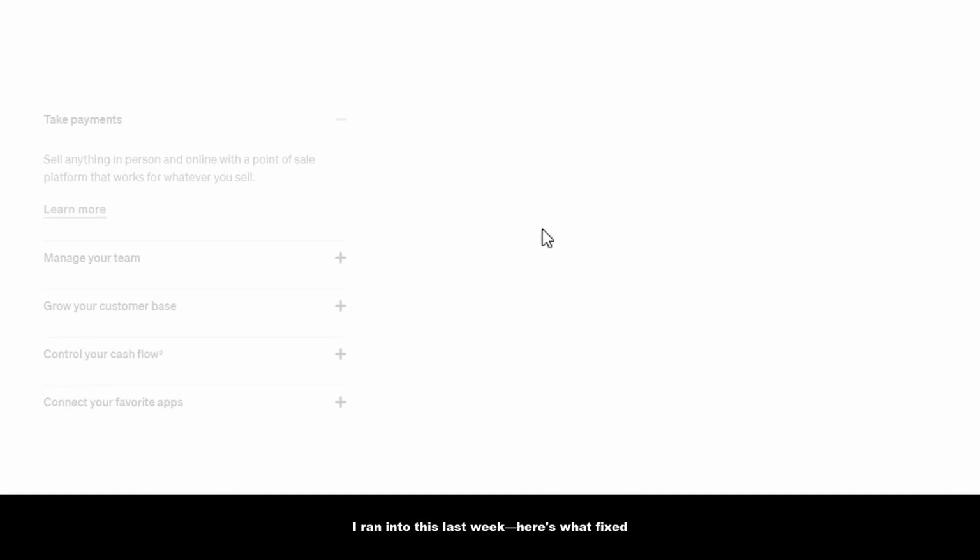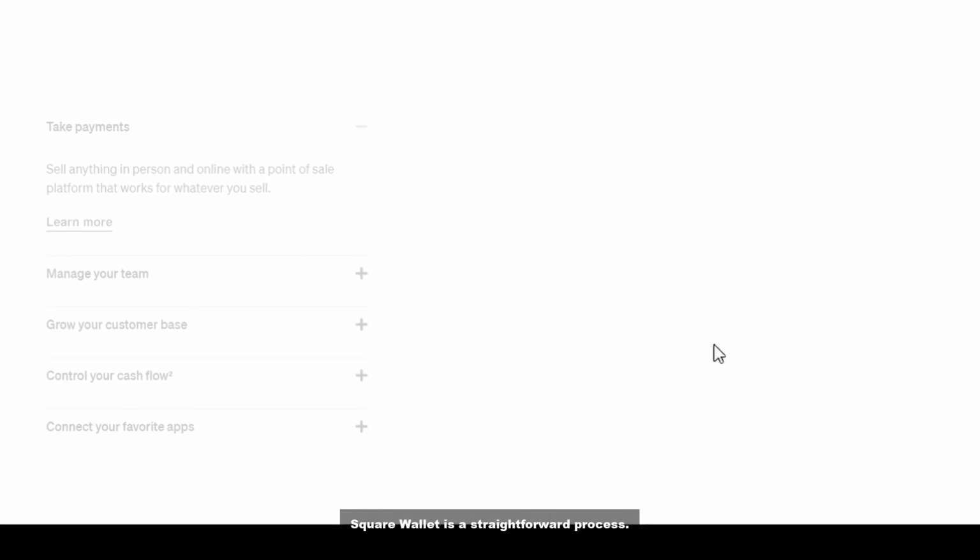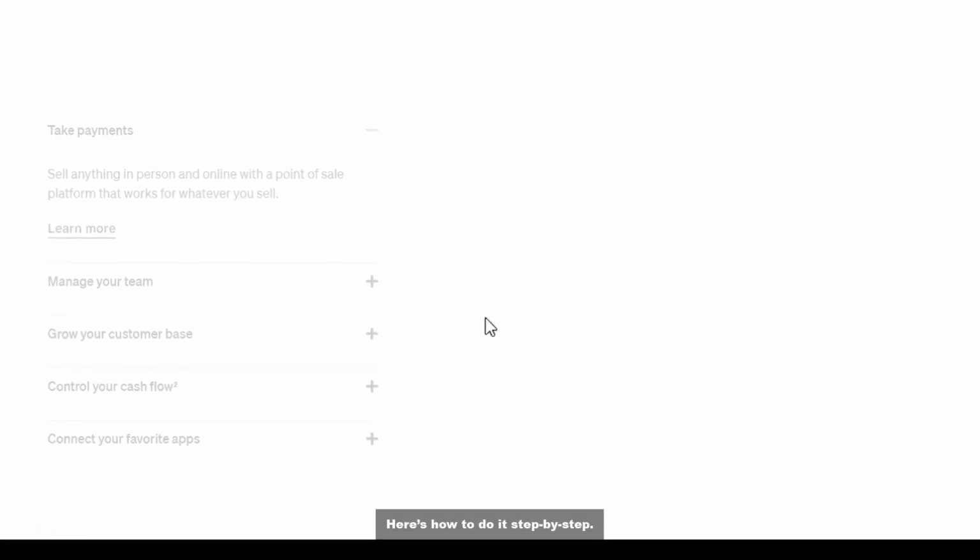I ran into this last week. Here's what fixed it for me. Adding a credit card to your Square Wallet is a straightforward process. Here is how to do it step by step.